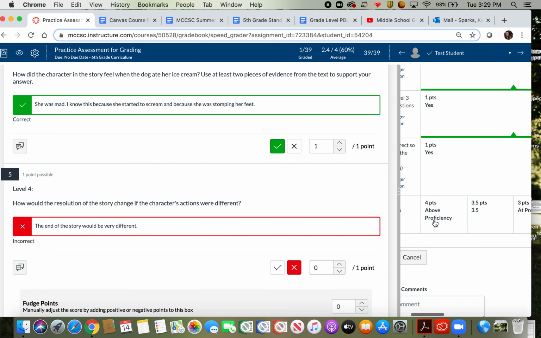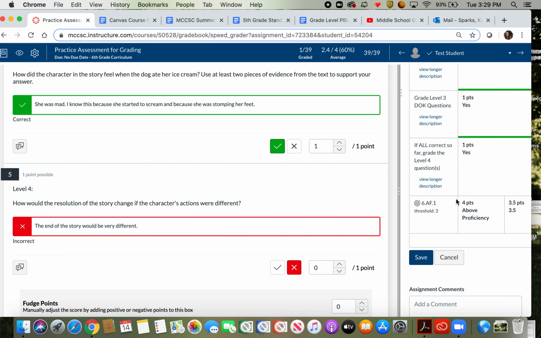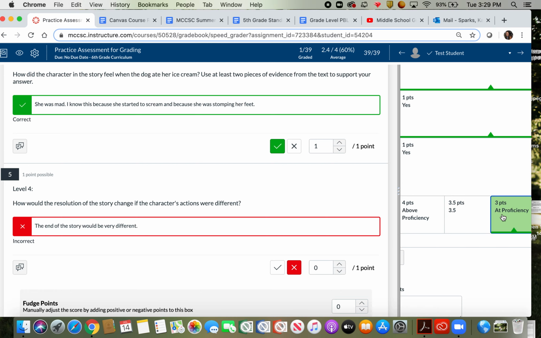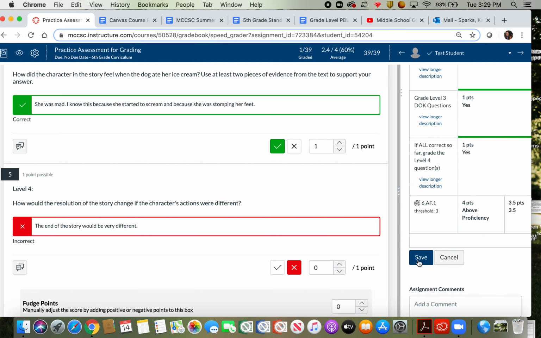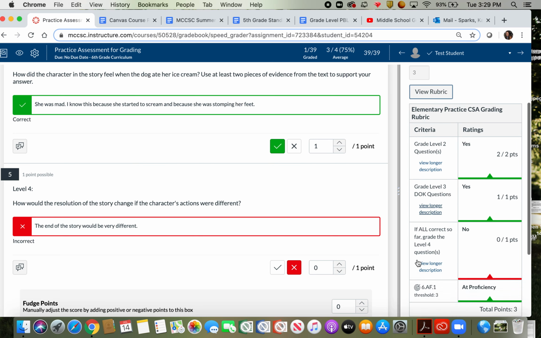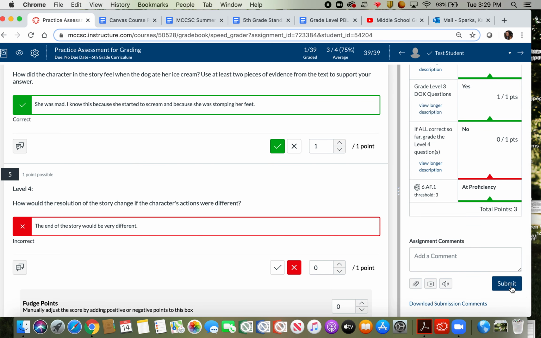If I click down here, you will notice I've just assigned a random standard to this practice assignment. But in your actual class, when you're giving actual CFAs and CSAs, these standards will line up to the CFA or CSA that you're giving. And so when I click that I got a 3 on this standard and then save it, and you can hit submit here. Now this score is in. The student got a 3.